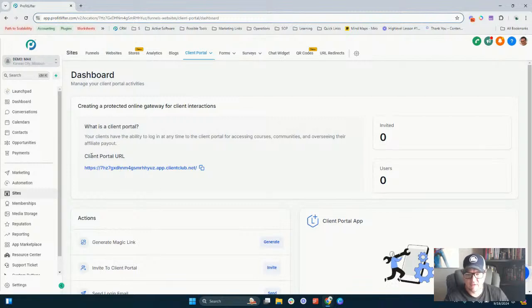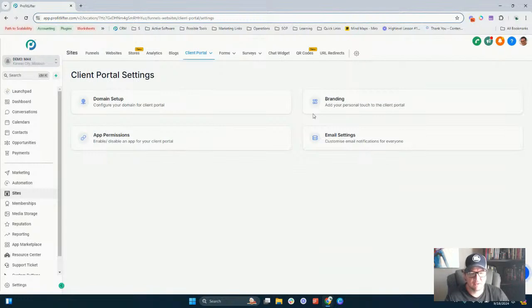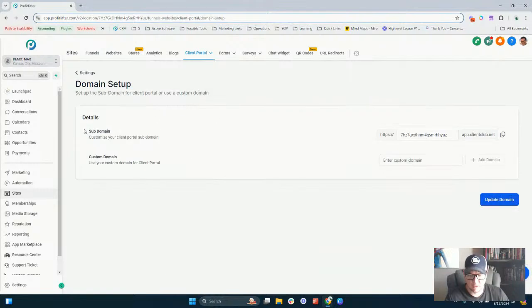But I don't like this client portal URL because I'm not going to send somebody to 7HZ7GXD. That's not even real. So we're going to come over here to settings. Inside of the settings, you've got 4 different options. The first one we're going to look at is the domain setup. There are 2 different ways that you can set up subdomains. The super easy one is right over here under subdomains. You can just put in your business name, as long as it's not taken, because you can't have 2 with the same name.